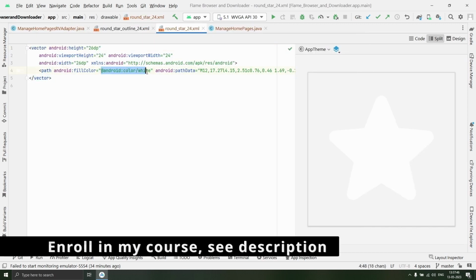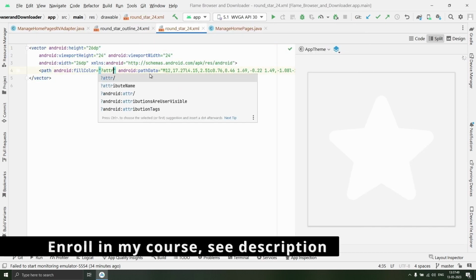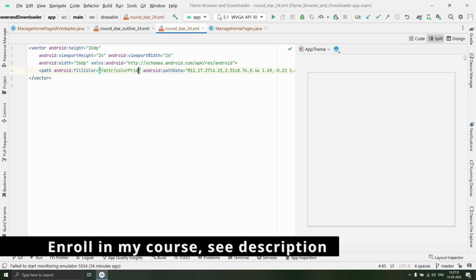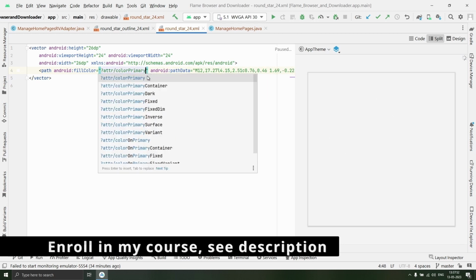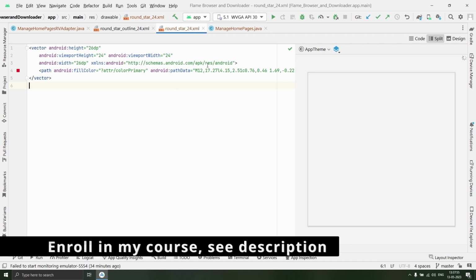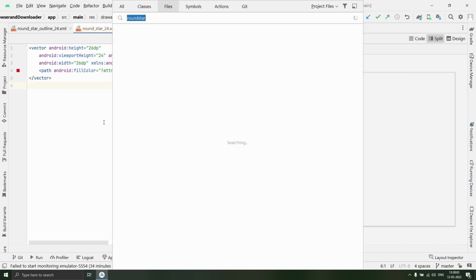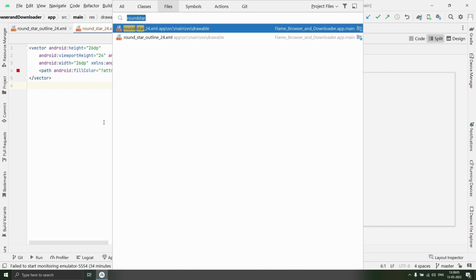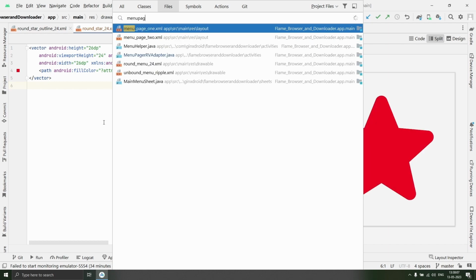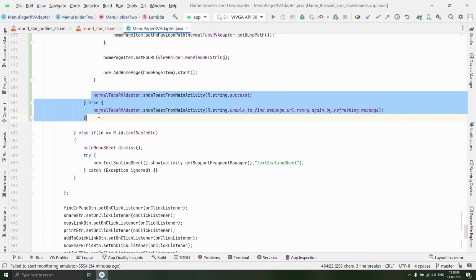We'll set its fill color to attribute color primary, which will be the accent color of our applied theme. Now we are going to use this too in our bookmark this button. So open menu pager RV adapter.